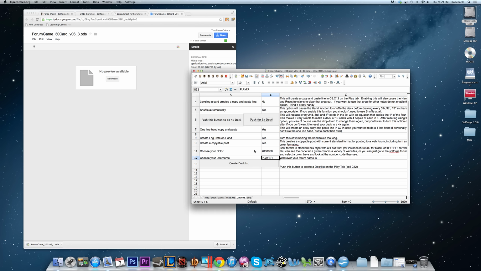Back in the old forums, it was actually really nice. If you wanted to be able to color your turn now, I think you just have to play it and then color it later. But yeah, just push that 3x deck and then just hit create deck list.